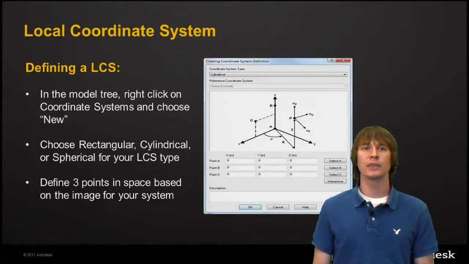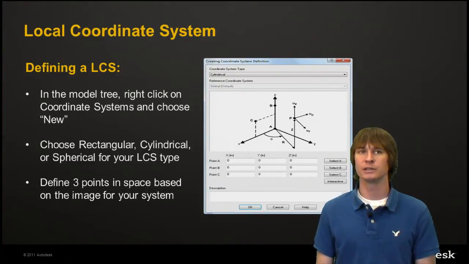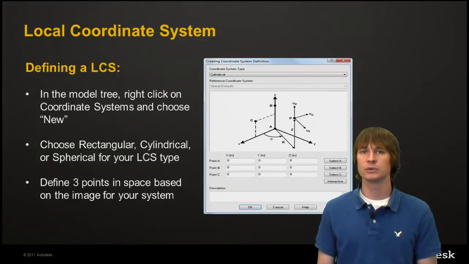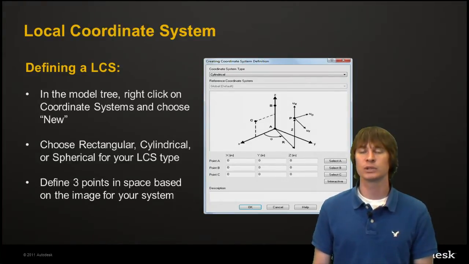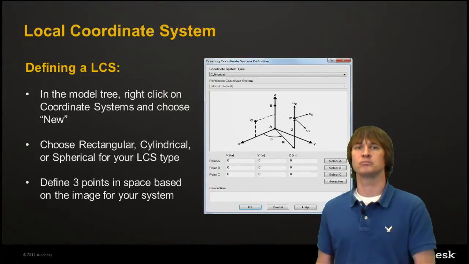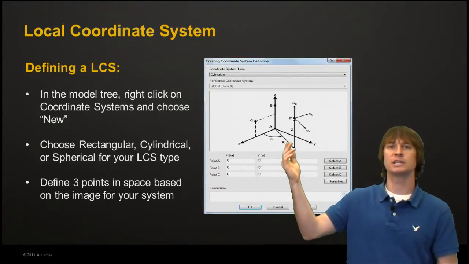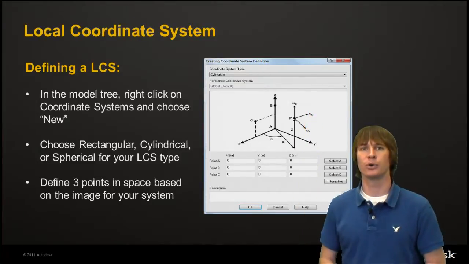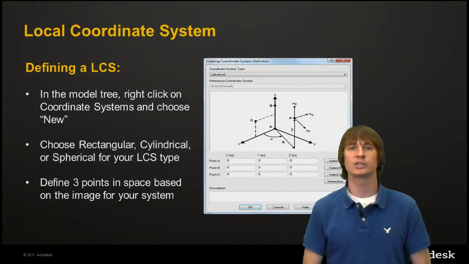Alright, so I think local coordinate systems get a bad name. I think it feels like it's a more difficult task than it really is. There's only a few things we have to do, such as deciding what type of coordinate system we want to define. We're just going to click on the New button, choose rectangular, cylindrical, or spherical, and then define 3 points in space that create the local coordinate system. You can see each one of them even has a picture shown as to where the 3 points actually exist.